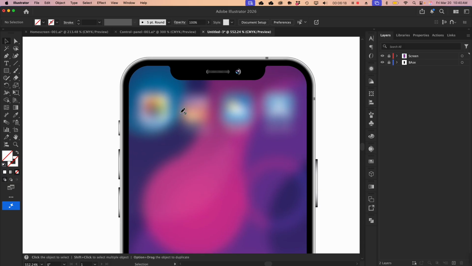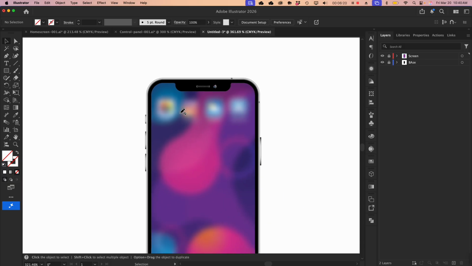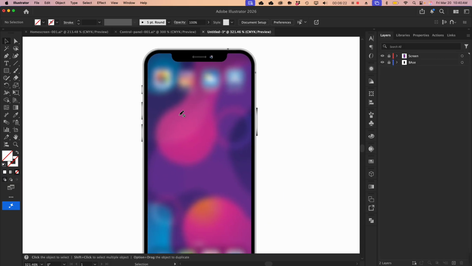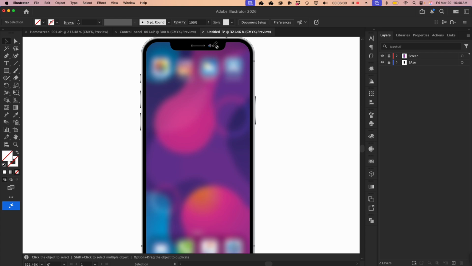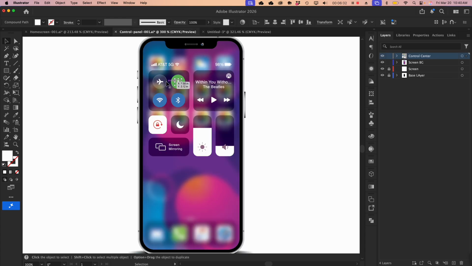So, but I just kind of wanted to show that real fast because I don't think I really talked about it at all. So that's adding all that in. And then, like I said, the control panel stuff.